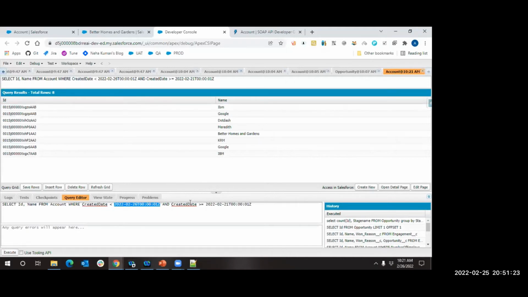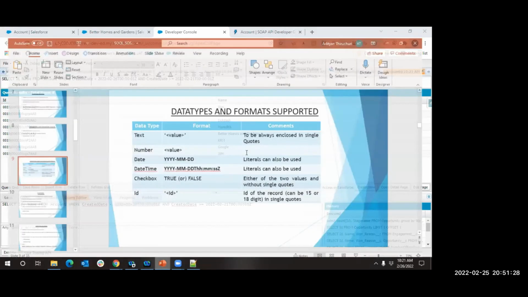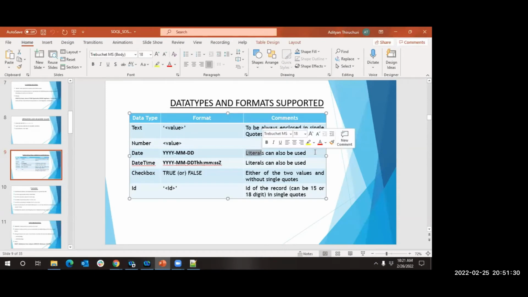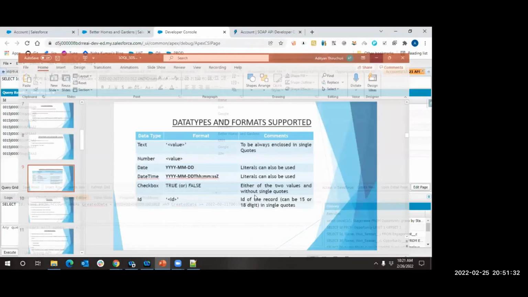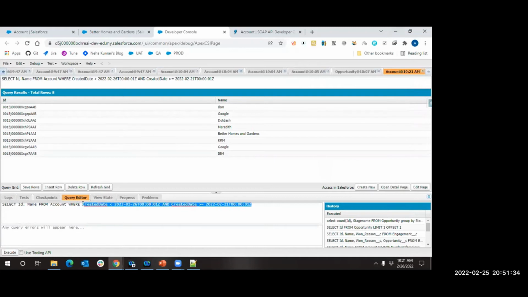So due to which Salesforce gave us a provision that is nothing but date literals. There is something called literals. By making use of literals, you can simplify this query in a very easy way. So let us understand what is this date literal or what is this literal.